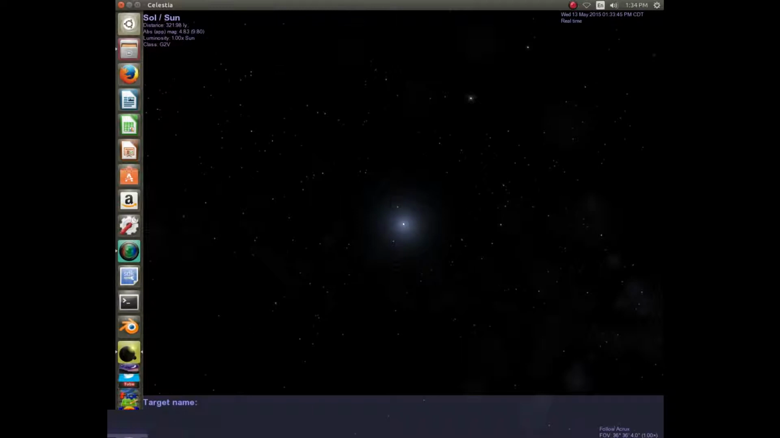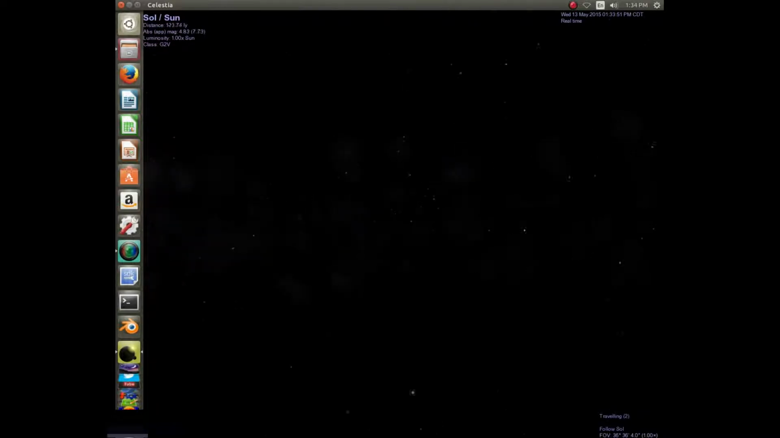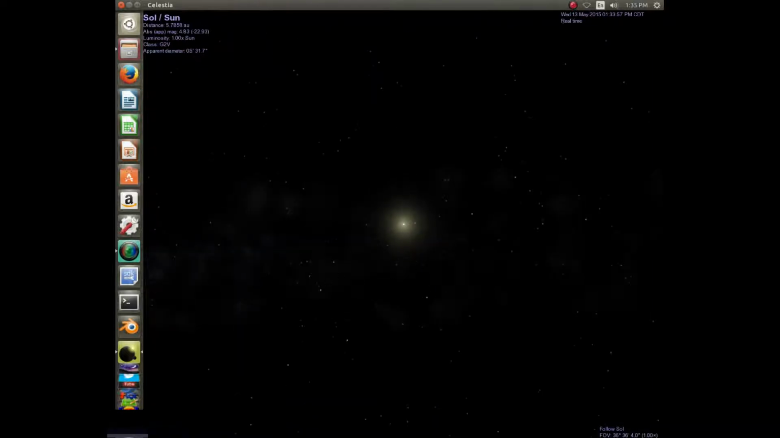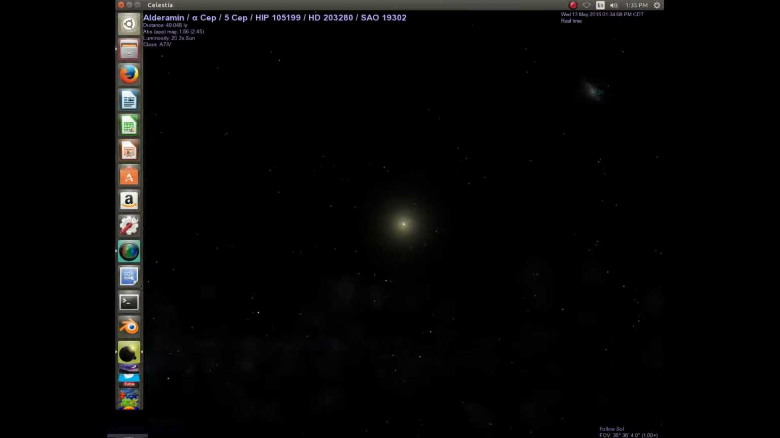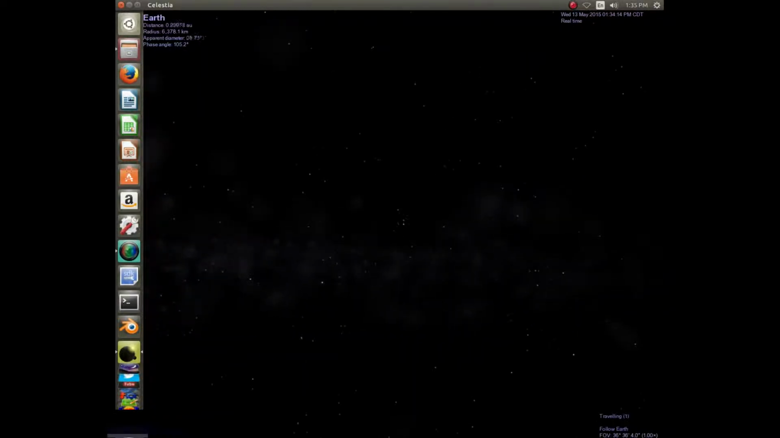T, escape. Okay, so basically, let's say you want to go do some astronomy, and you've got your little telescope, or you're going to do some stargazing, or something like that, right? And you want to go and, okay, it's going to be this one. Going to be that one. And let's say you want to go and look for some stuff in the sky.